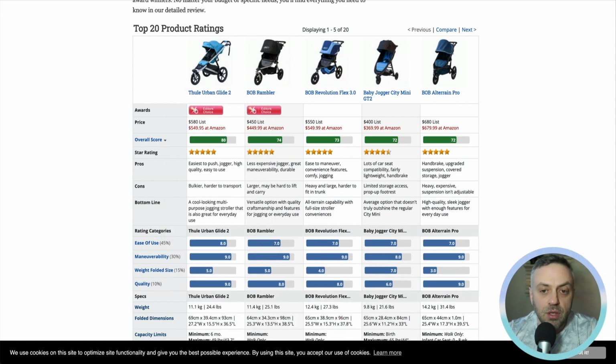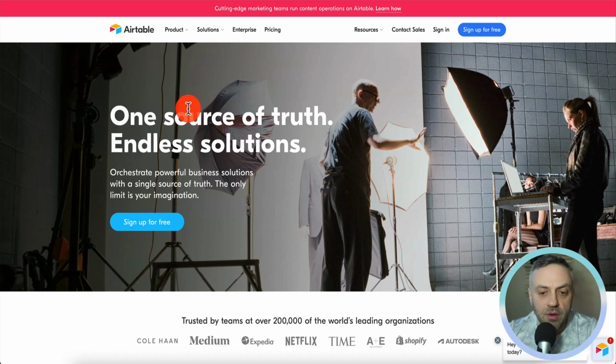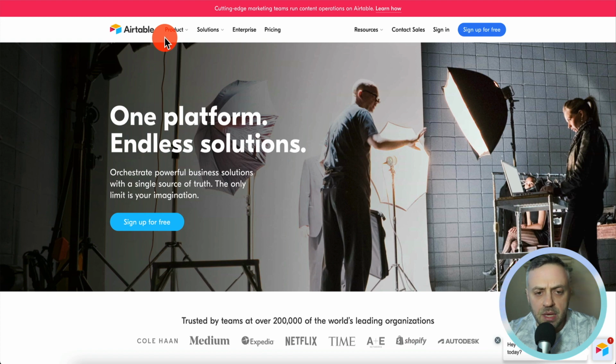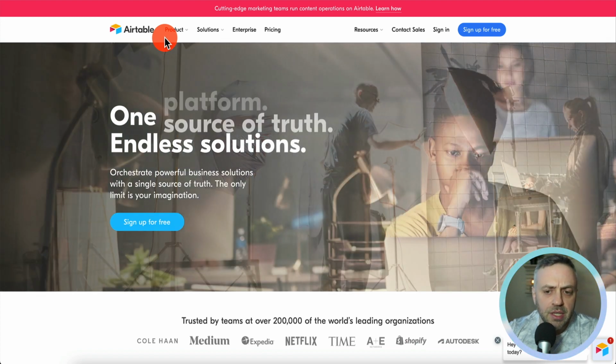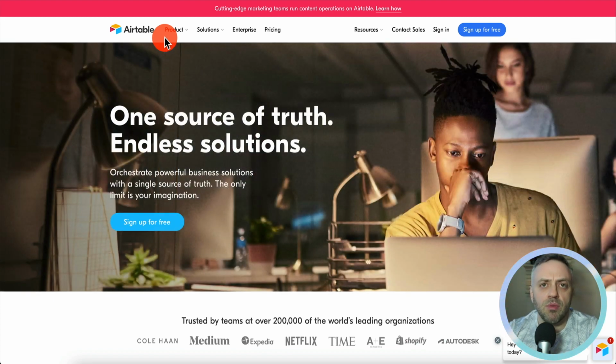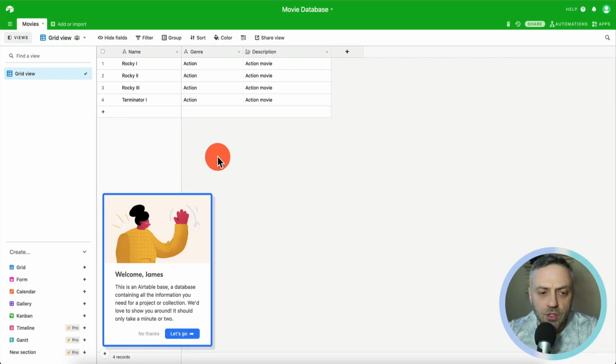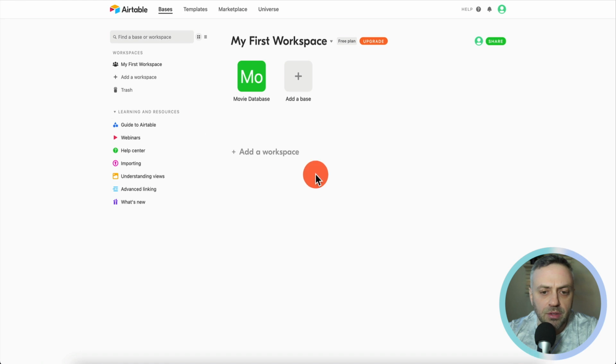The next thing we need to do is go to a very useful tool called Airtable. Airtable is an amazing tool. It's like a mix of Google Sheets and a database. It's something in between. It's very powerful. We're going to sign up for free. Once you've signed up for free, you're going to be on the screen right here.